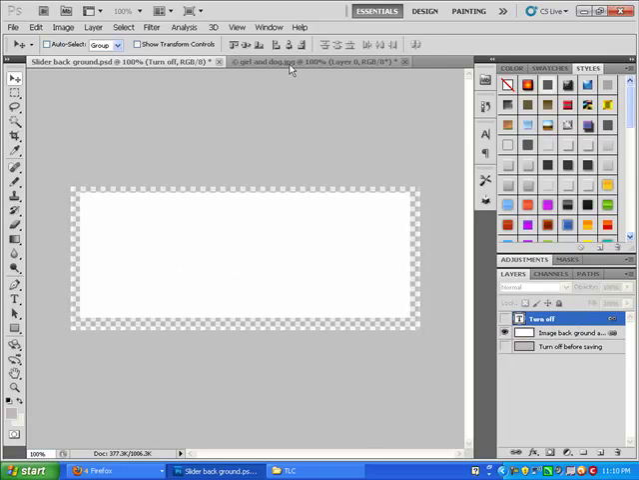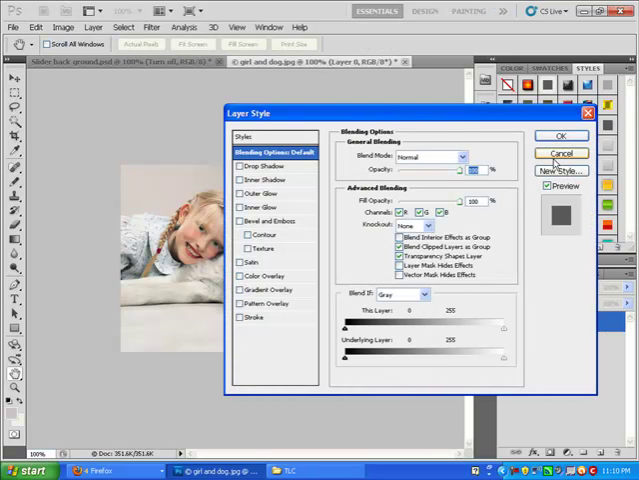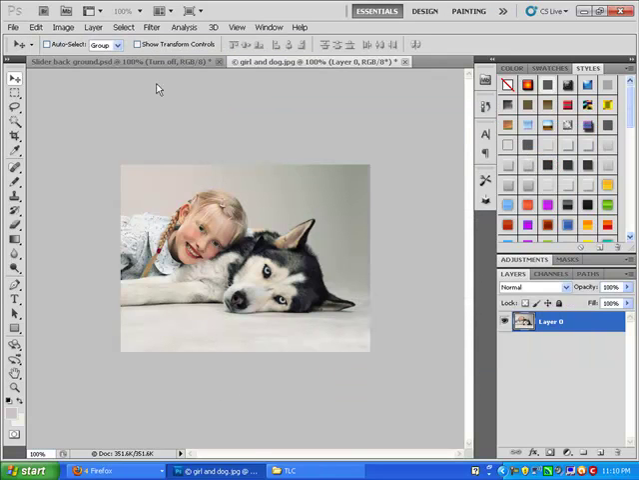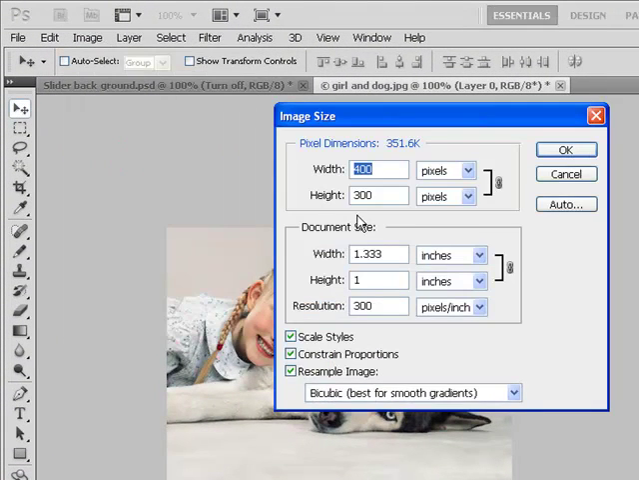Alright, so right now I have this image here that I'm gonna size 529 by 200, and as in the previous tutorial, double click on the image to unlock it and take a quick look at the actual size of the image to have an idea what we're working with. 400 by 300.